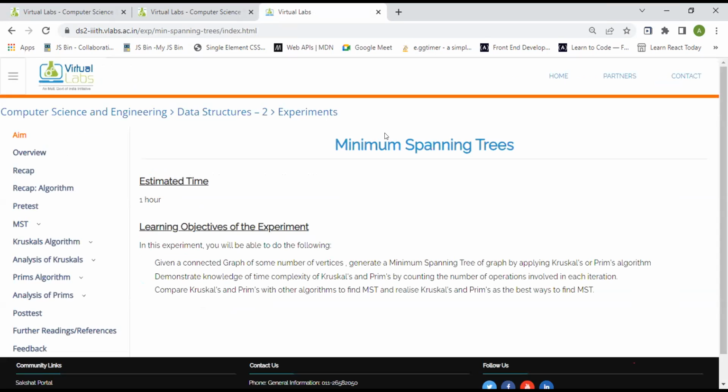So this is a minimum spanning tree experiment. Compared to the previous experiments we have seen, this particular lab has some additional sections like overview, recap, and some sections related to particular experiments, etc. So we'll see one by one.